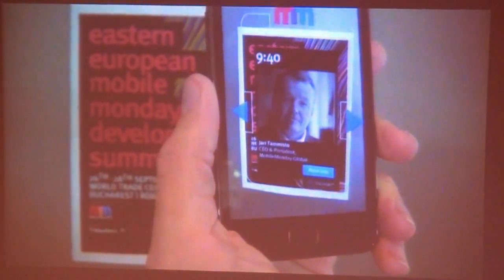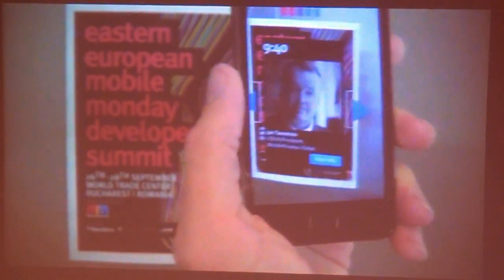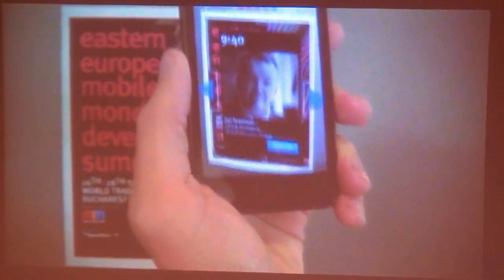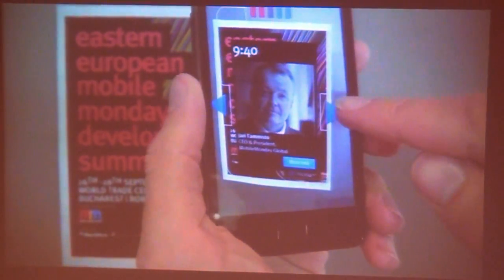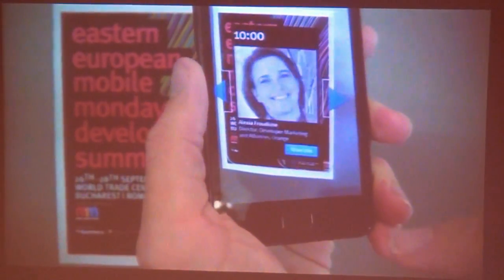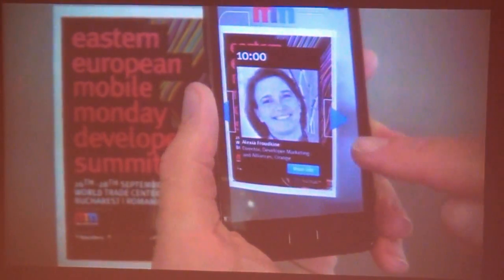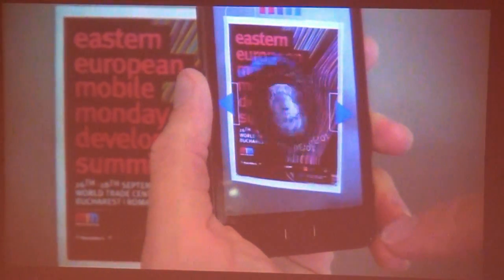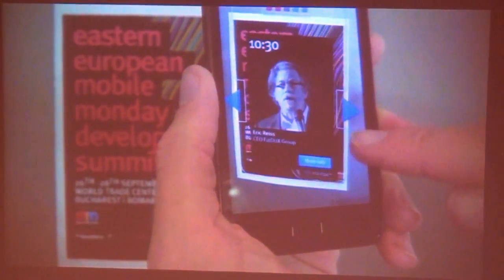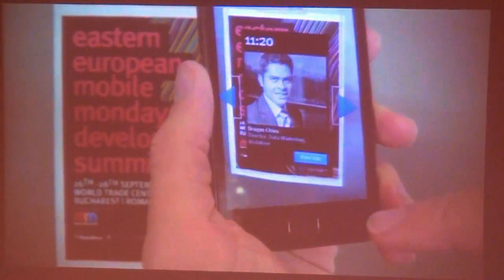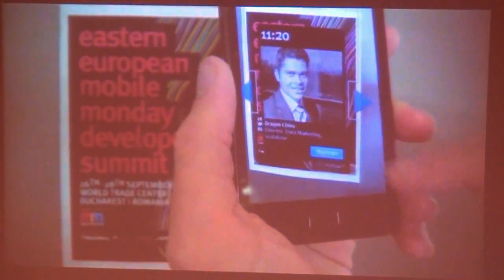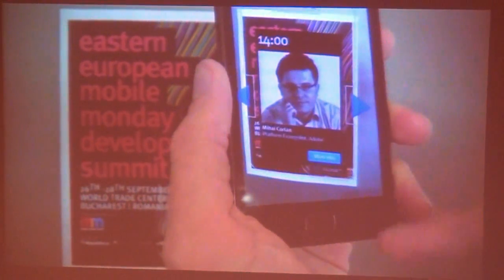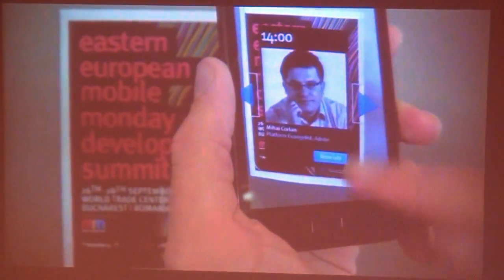There's Yari on top of the poster. Here you see a little menu showing you speakers with two arrows, so you can browse through the different speakers. Every day it will be refreshed with the speakers of that day. And you can just browse through them, see what time they speak. And you see that they use a kind of twist animation to go from one object to the other.